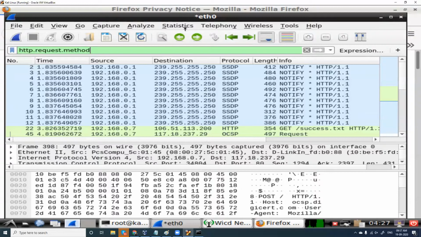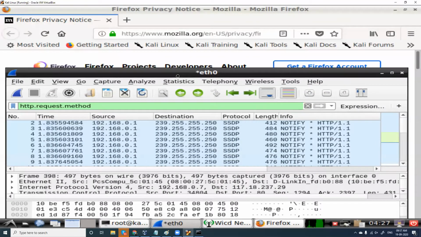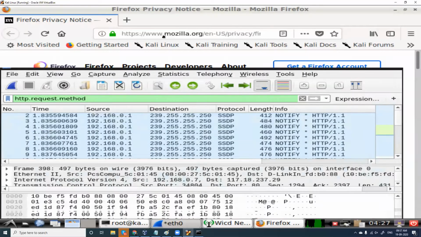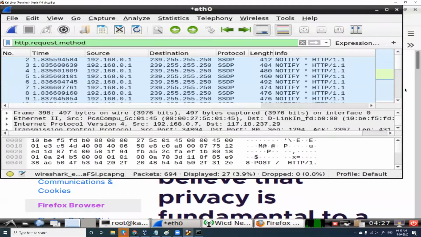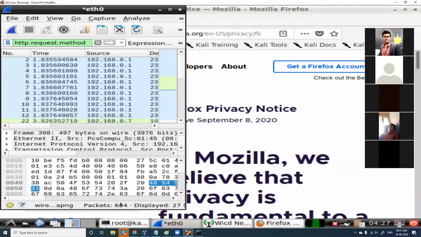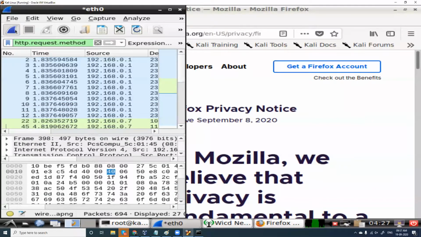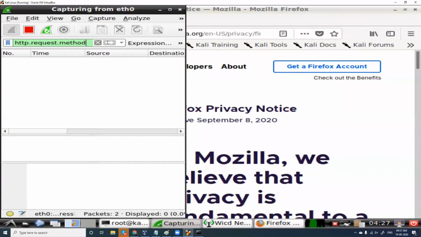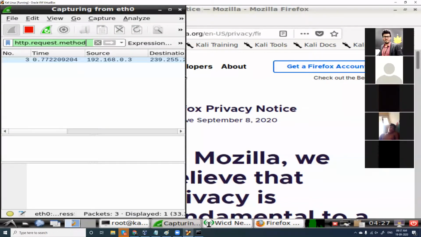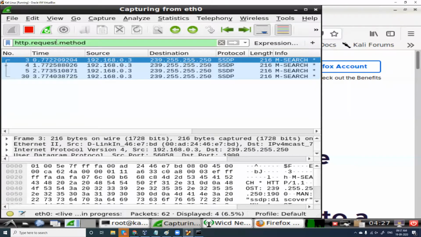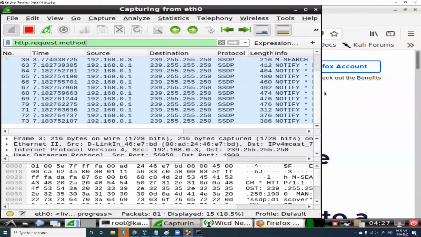And for your understanding, I'll scroll like this. I can keep it like this so that you can see what is happening. No, we'll keep it like this. http.request.method. So I'll start my scan here again. When you start your scan, it is asking you, do you want to save? I don't want to save. Continue without saving. Now my filter is here. It is showing me only the HTTP request methods, only GET and POST packets.